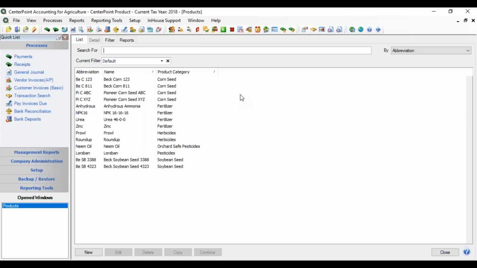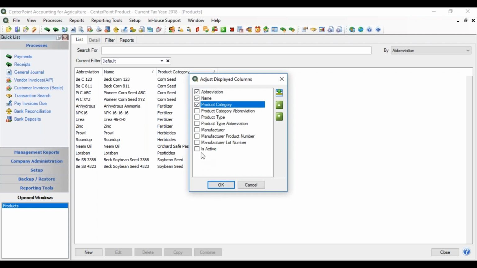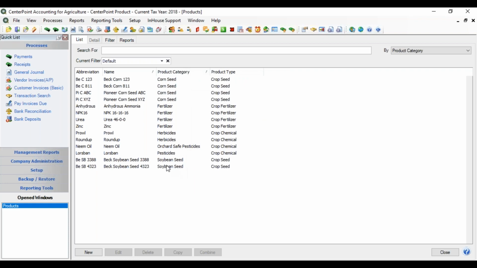We're looking at a list of products that have been created already, and each one is listed with the name, and I've added the product category here. If you right click and choose Add/Remove Columns, you can add other pieces of information that you might want to see for that list of your products. And I have the abbreviation, the name, product category, and the product type. We're going to add a new product.